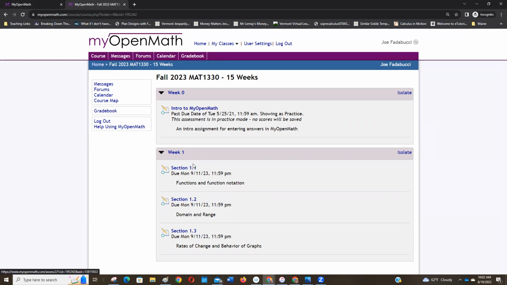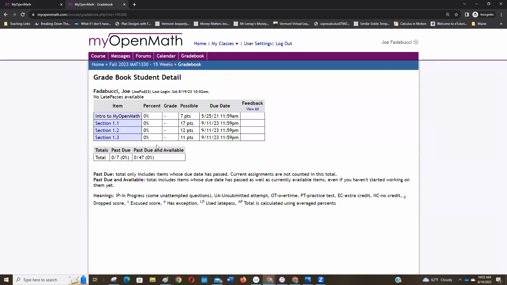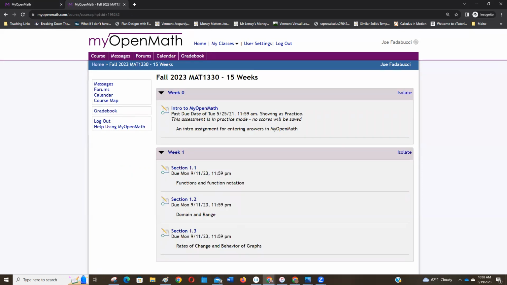Now, this won't show up in Canvas. I'll have to move these grades into Canvas, and I usually do that at the end of the week. So in order to see what you've done, you can click on your gradebook, and it shows these current things, and it shows your percent grade, and so on and so forth. Okay, so that's how you get into My Open Math and complete work here. There'll be quizzes here. There'll be these math assignments you need to complete for a grade. Okay, so give me a yell if you need some help getting in.